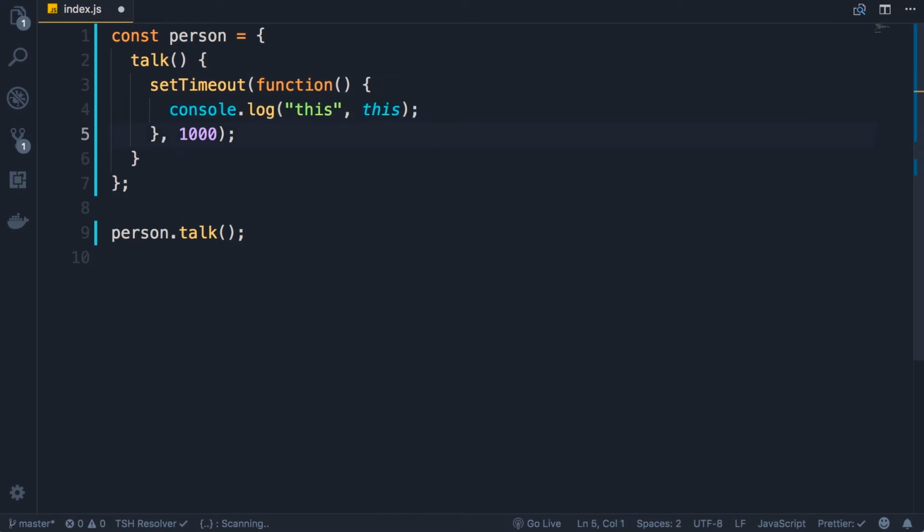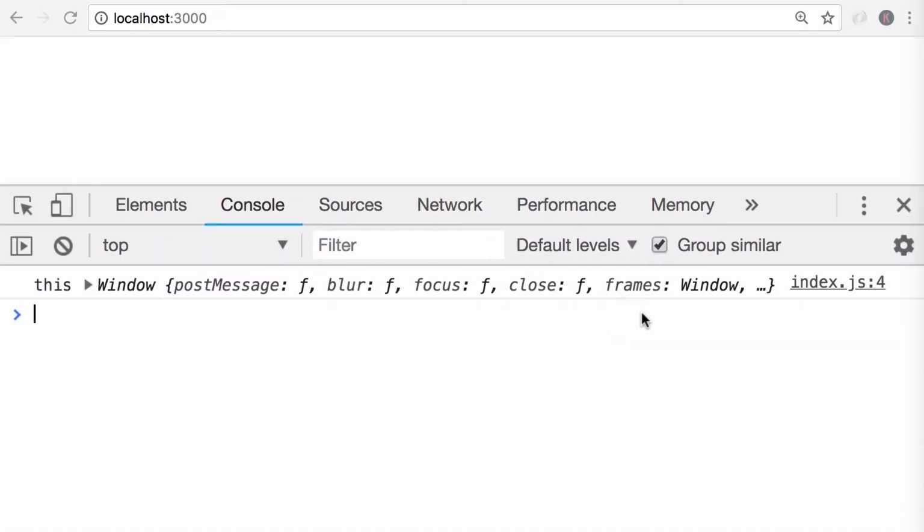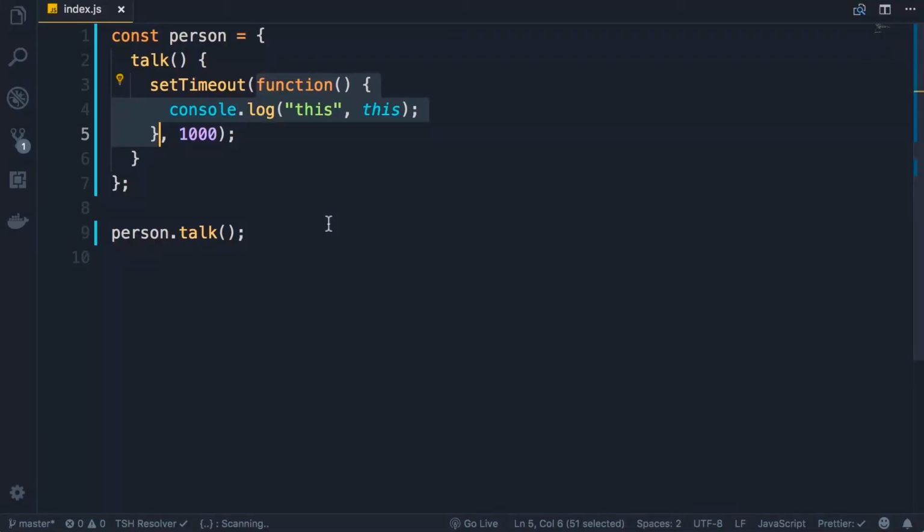So previously, when we logged this on the console, we saw the person object. Now let's see what happens when we log this inside of this callback function. So save the changes, back on the console, we get the window object, not the person object. What's going on here? The reason this happened is because here, this callback function is not part of any objects. So it's not like the talk method in the person object.